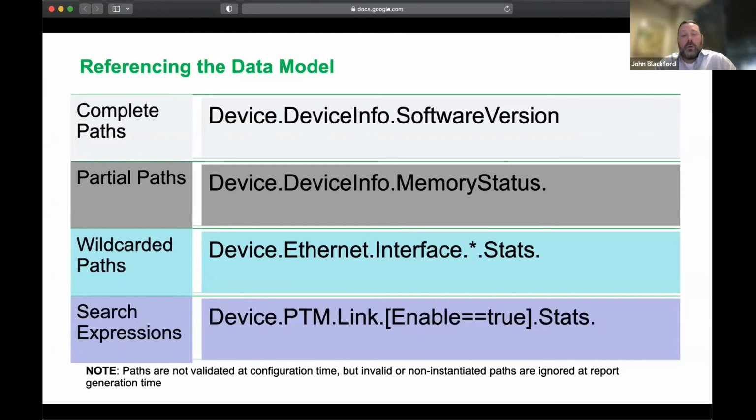Now, a note on the paths and their validation. These paths are not validated at configuration time, so you can completely set up a bulk data collection profile that is pointing to a portion of the data model that may not be instantiated at the time of configuration, because the CPE is going to validate those paths at time of report generation.